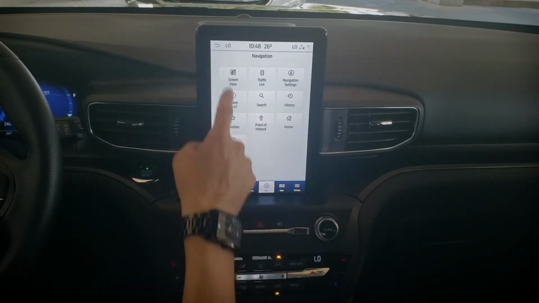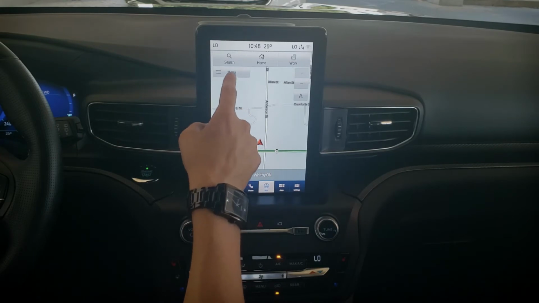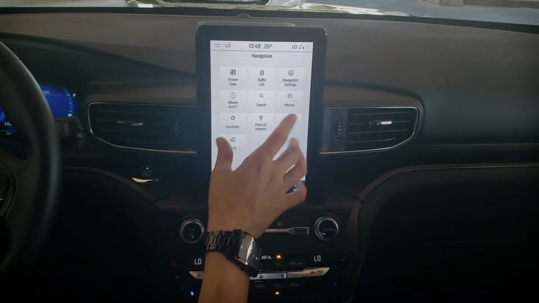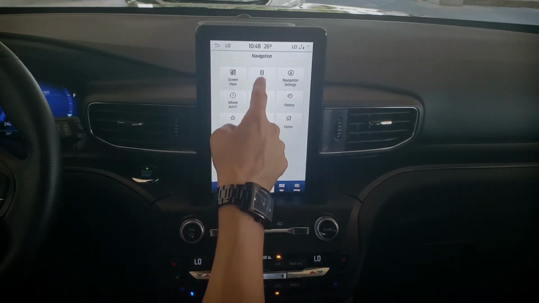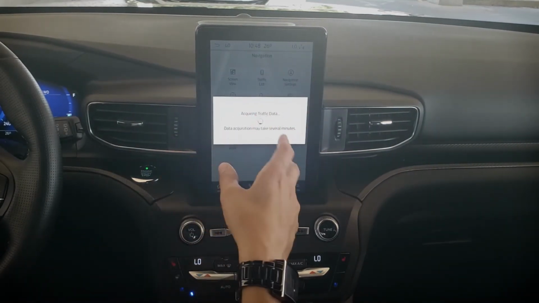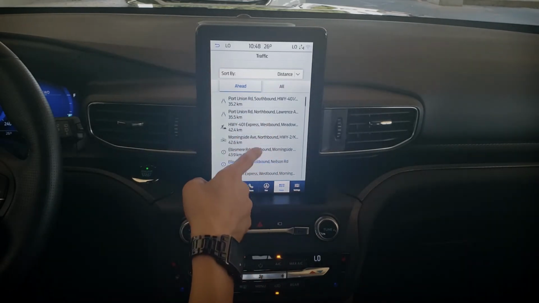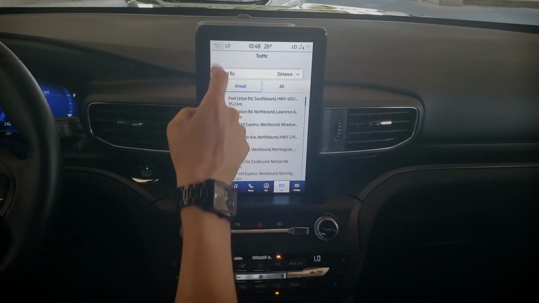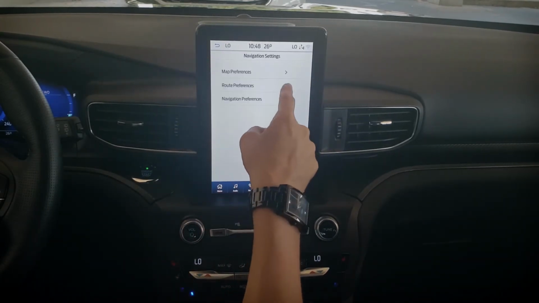So a couple things to point out in our navigation settings. So if we go to the menu button, that brings us to some basic settings. So we can look and change our street view. We can look at a traffic list. So that's going to take a second to update traffic. So it's essentially a live traffic list, as we can see. So live traffic, which is really, really neat.